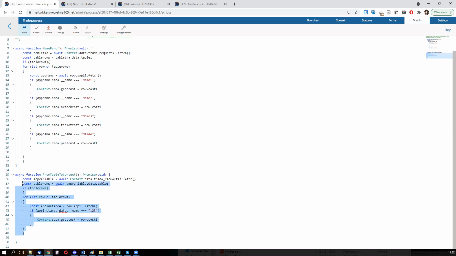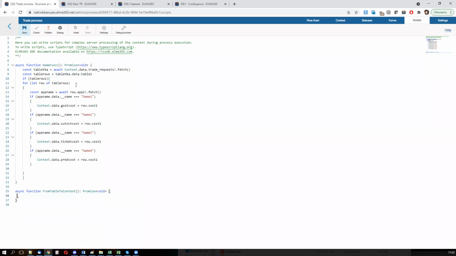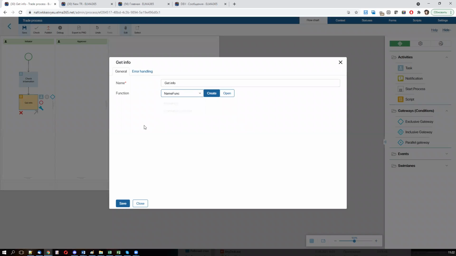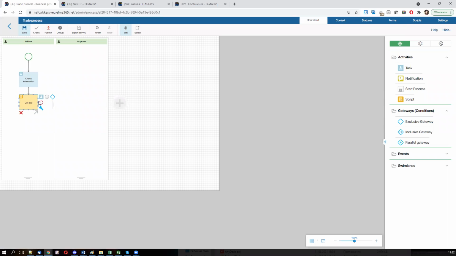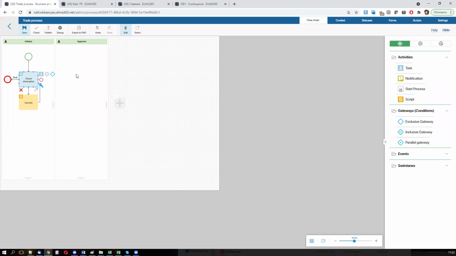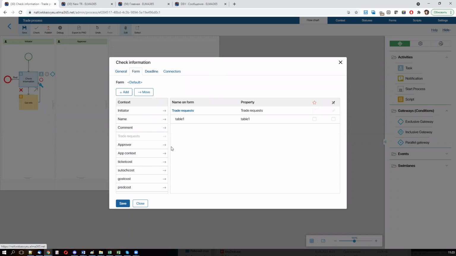So this is, I just repeated the example that we had in the beginning. So I'll just remove the script for now. I'll be using this one that I created last time. And I put the information that we need to use the script in here. And then we come back to our form, just to show that we have got information from the table and then put it into our variables.